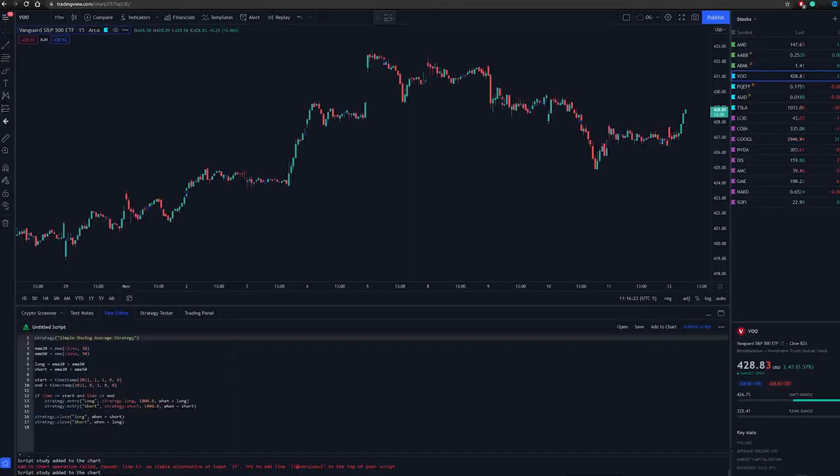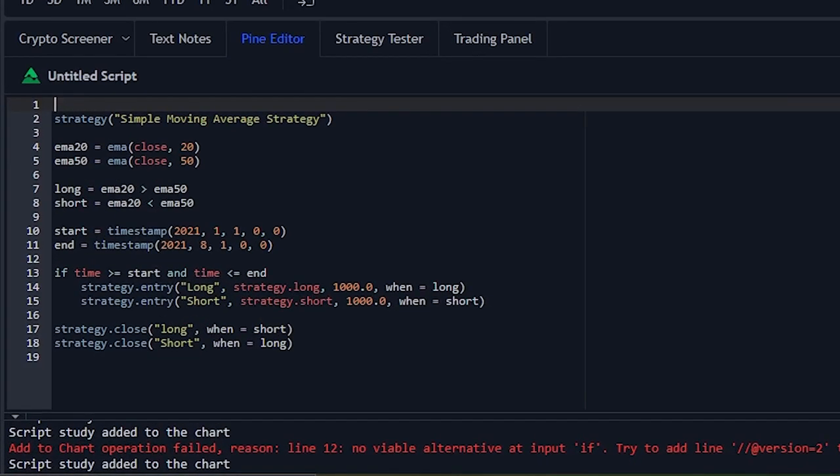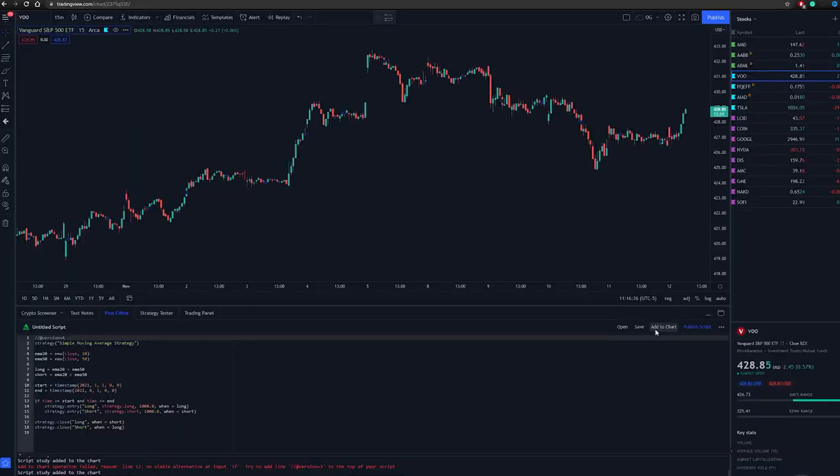I should also mention that when you're getting this error below, when you click add to chart, just go to the first line of your code and type in //@version=4. That'll get rid of the error.